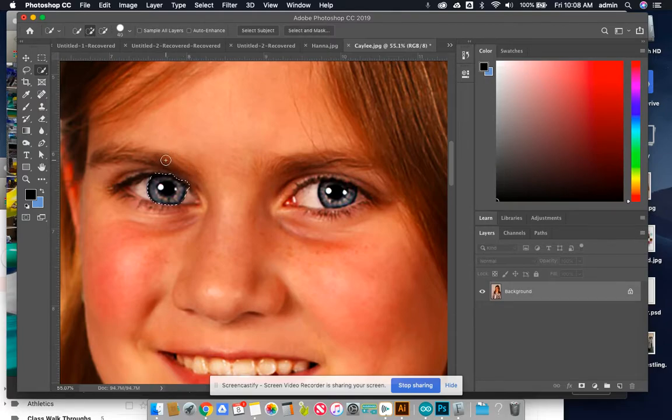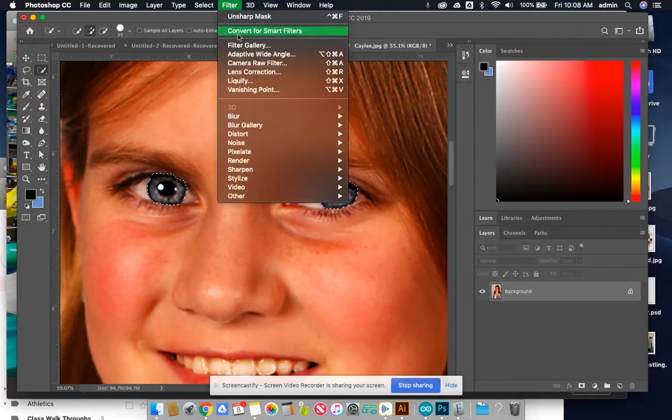And again, bracket keys left and right makes it smaller or bigger. And we'll add 2 on this one. Perfect. Now what I want to do is sharpen the eyes. And we can do that by going Filter, Sharpen, Unsharp Mask.